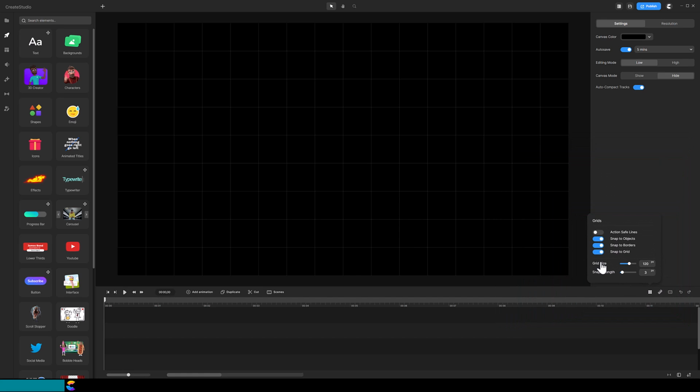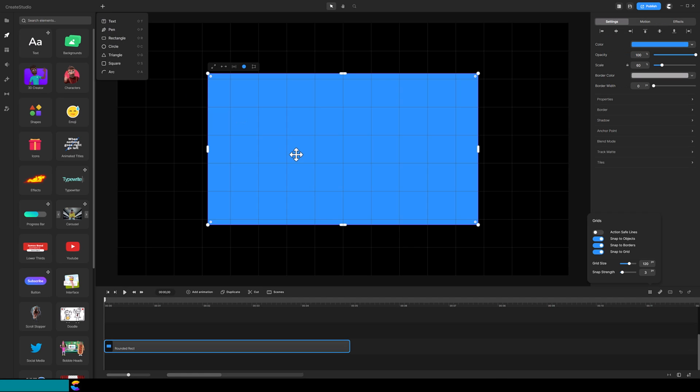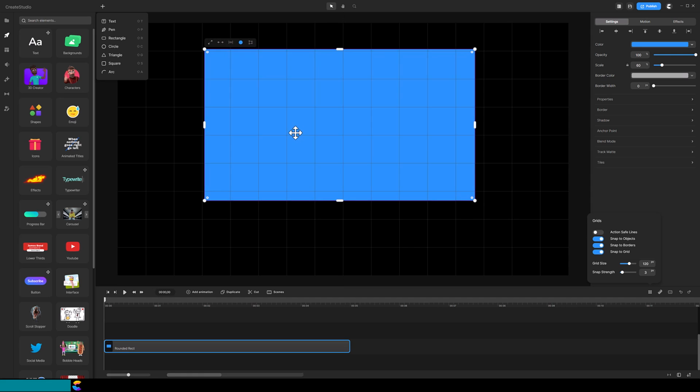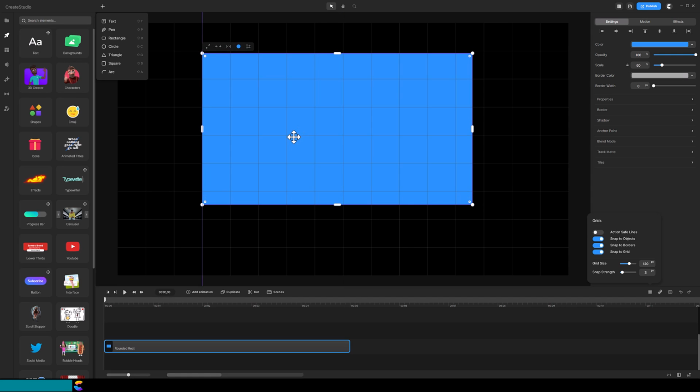Next, above the canvas, click on the plus symbol and select Rectangle. Move the blue rectangle so that the top left corner touches an intersecting grid line. You will know when the rectangle is in place because Create Studio will present a horizontal and vertical purple line.